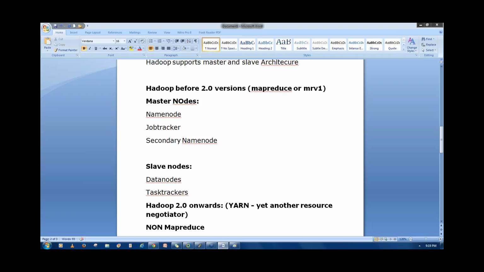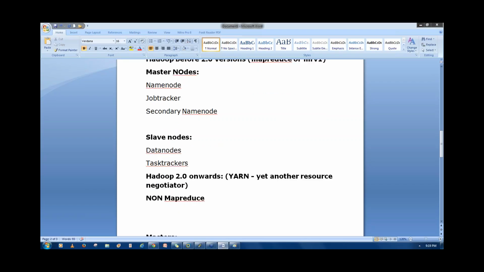So what is the advantage of that? We can run MapReduce as well as non-MapReduce jobs in Hadoop 2.0 onwards. That is the specialty in Hadoop 2.0. This Hadoop 2.0 is known as YARN, which stands for Yet Another Resource Negotiator. So from Hadoop 2.0 onwards we can run MapReduce jobs, and also non-MapReduce jobs.